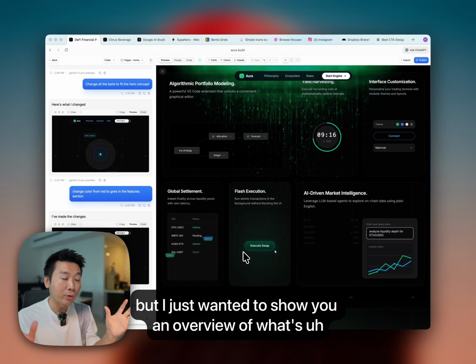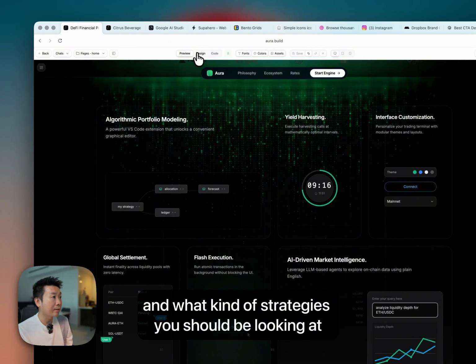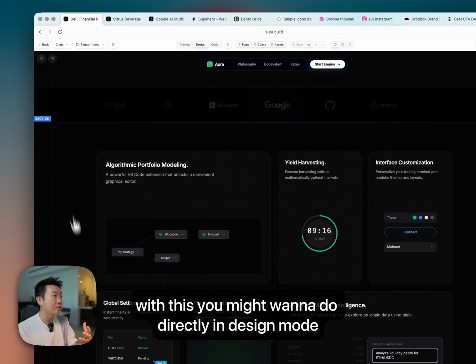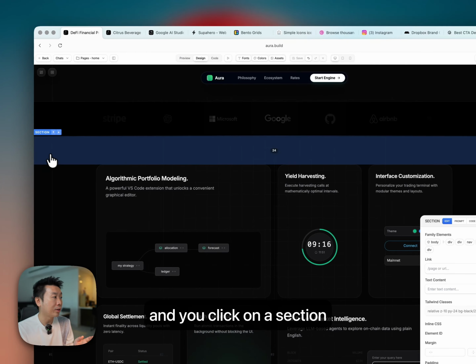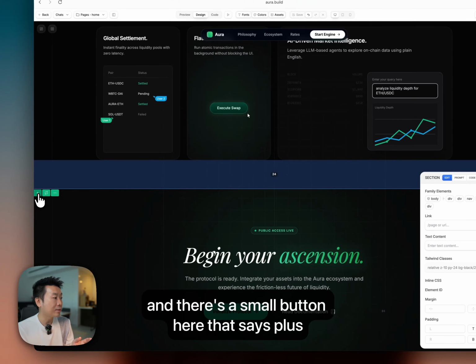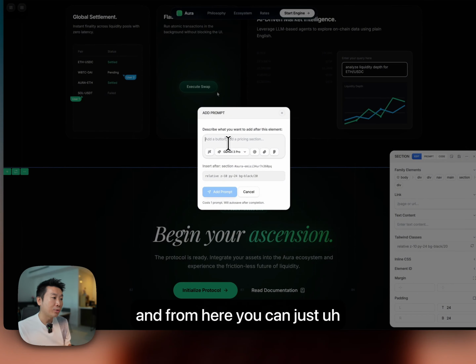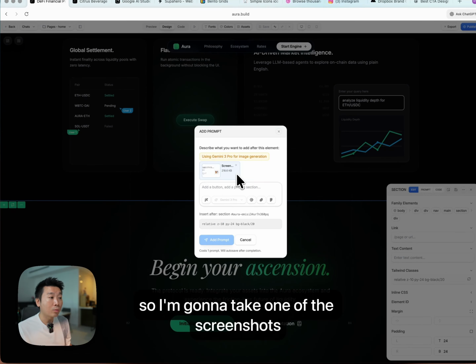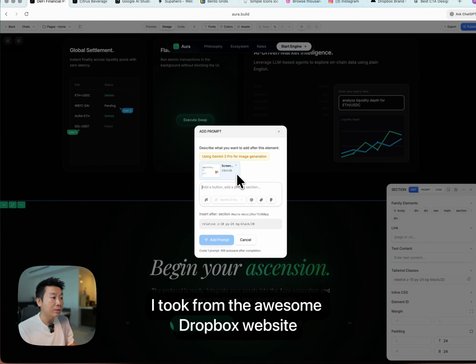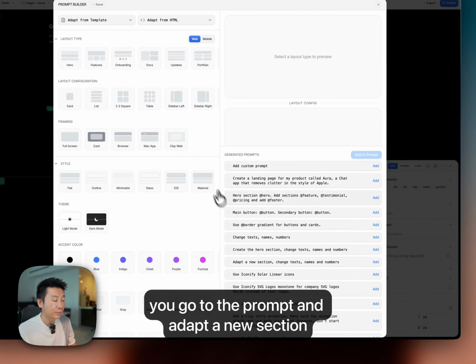But I just wanted to show you an overview of what's happening and what kind of strategies you should be looking at. And as you get better with this, you might want to do it directly in design mode. So you go to design mode here and you click on a section, and there's a small button here that says plus. And this is where you add a new section. And from here, you can just put a screenshot. So I'm going to take one of the screenshots that I took from the awesome Dropbox website. So I'm going to go to the prompt and adapt a new section.